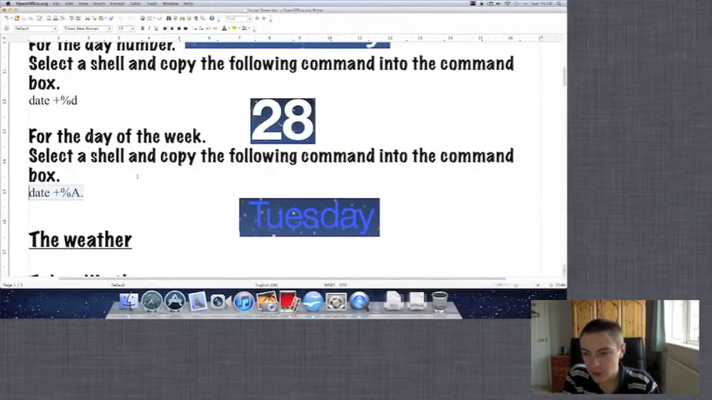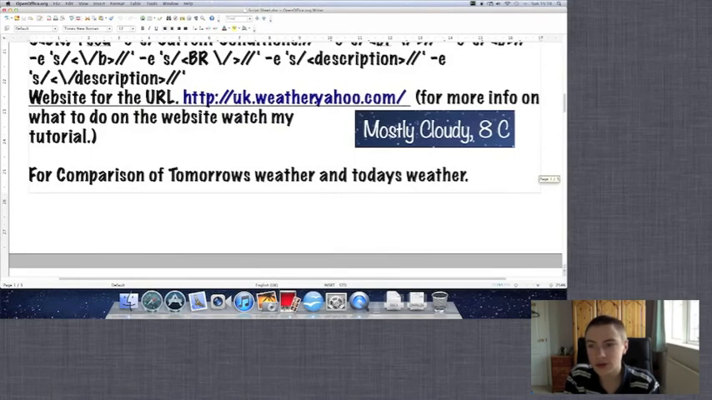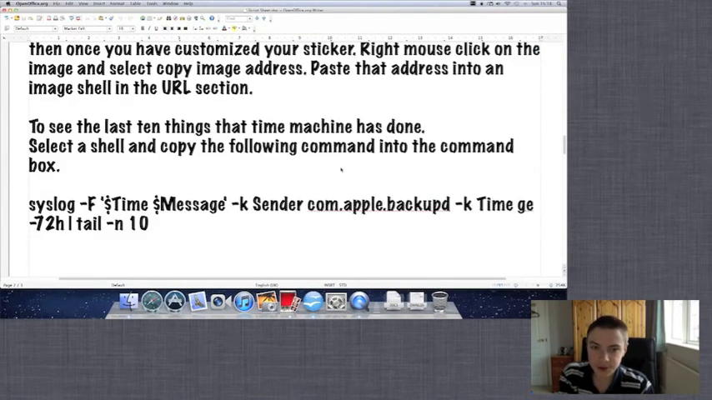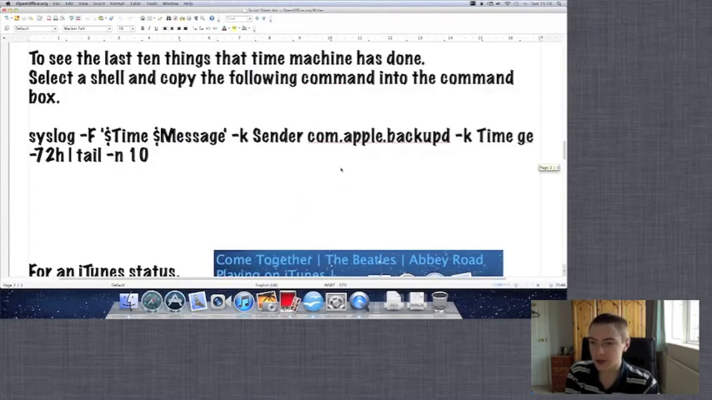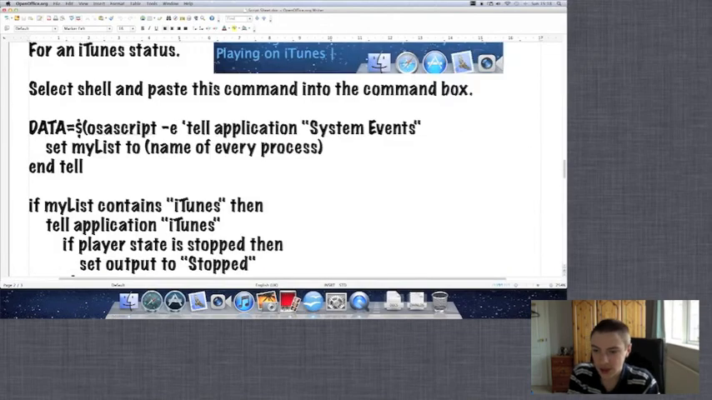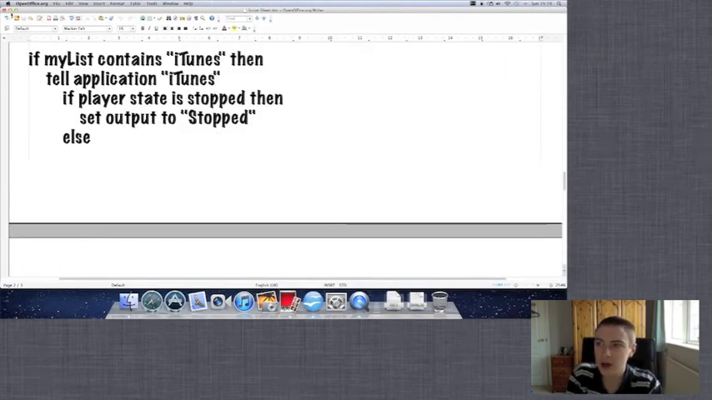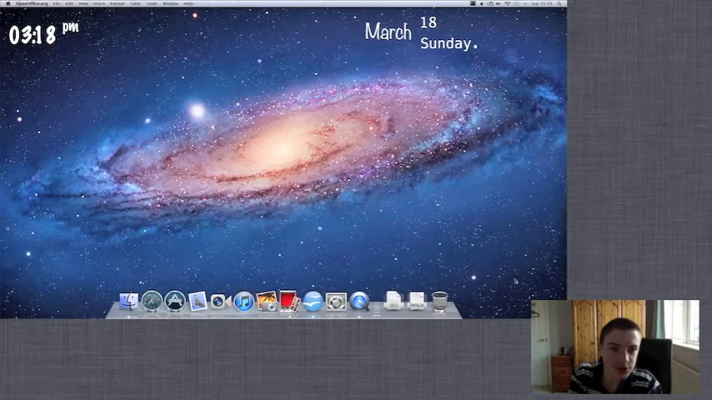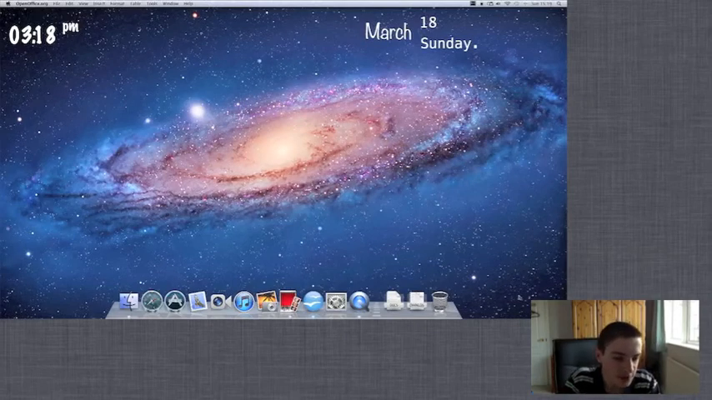Next tutorial we'll be learning about the weather. It's more complicated because you need to get information from websites. And that'll be next tutorial. The tutorial after that is going to be an iTunes status, and we're also going to learn how to get the Time Machine update of the last 10 Time Machine backups that you do. So that's the tutorial for today. Hope you enjoy and just have fun experimenting.